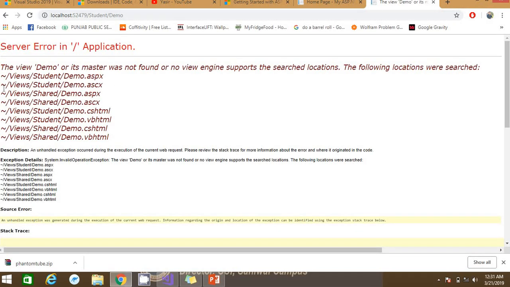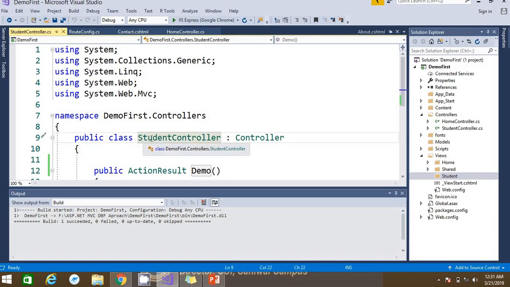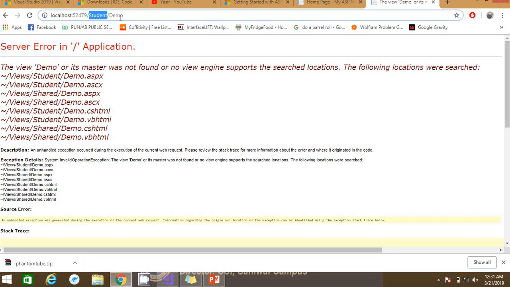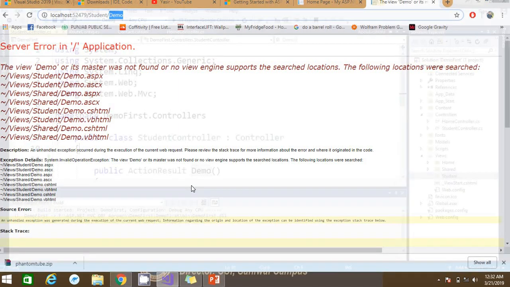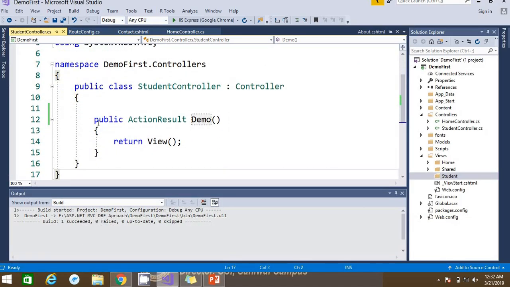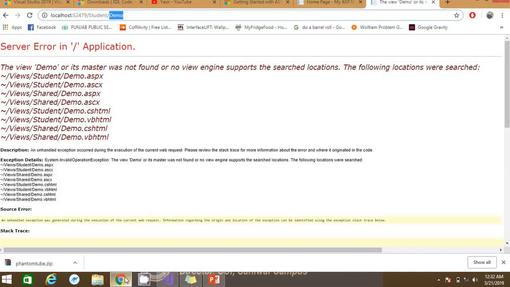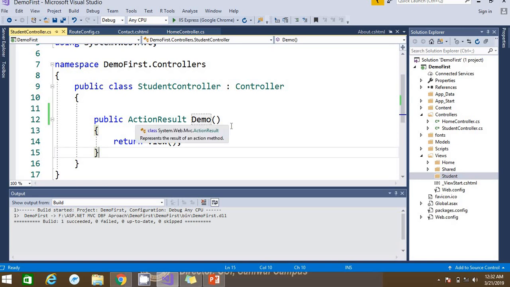you see this error, and this error is technically true. We have student controller, it's okay. We have demo action method, that's fine. Let me show you. We have student controller, our URL is okay. Over here we have student controller, we have demo action method, this is also fine. But even then we are finding this error. Why is that? Because the view is missing.